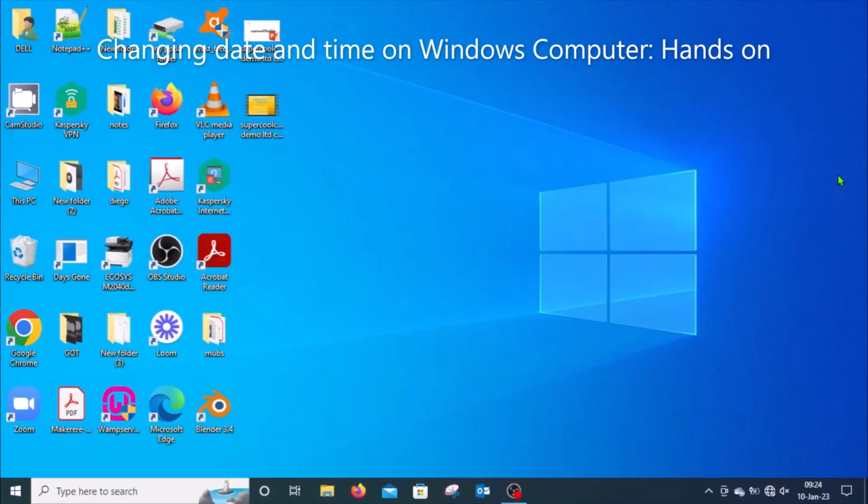On Windows computers, you can change date and time yourself. In this video, I'll show you how to set date and time on a Windows computer.